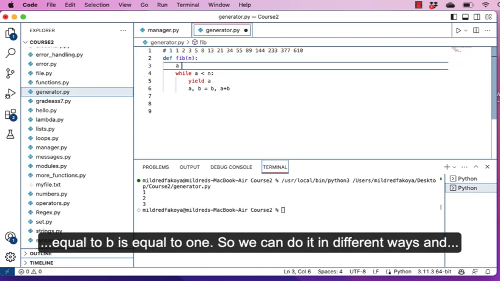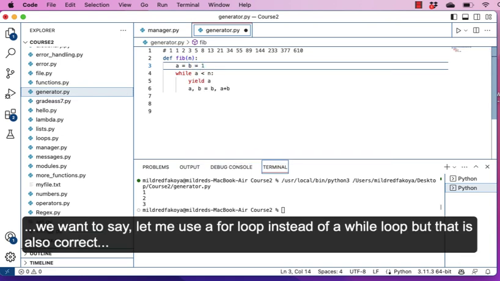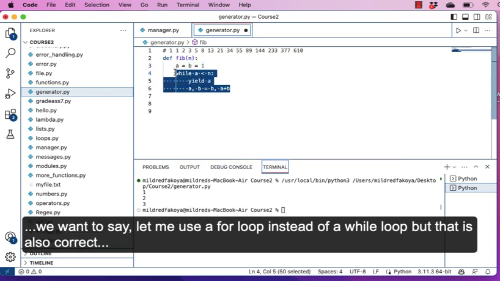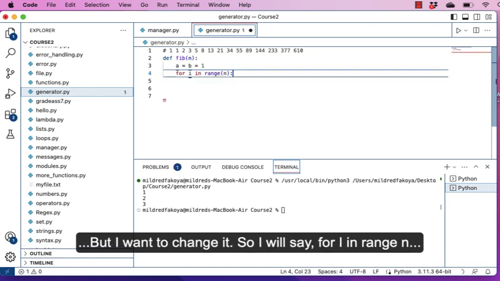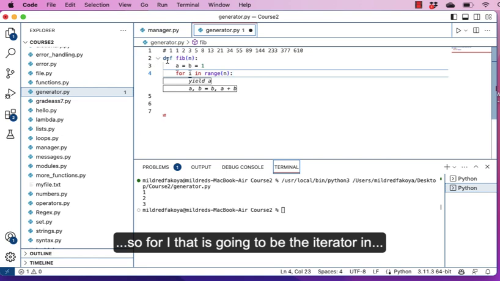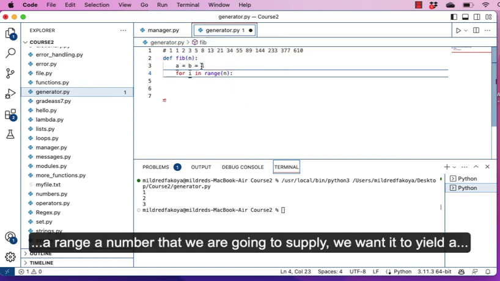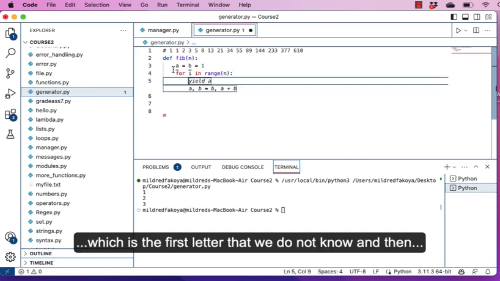Let's say A is equal to B is equal to 1. So we can do it in different ways. And we want to say, let me use a for loop instead of a while loop, but that is also correct, but I want to change it. So I want to say for i in range n, so for i, that's going to be the iterator, in a range of numbers that we're going to supply, we want it to yield A, which is the first letter that we do not know.